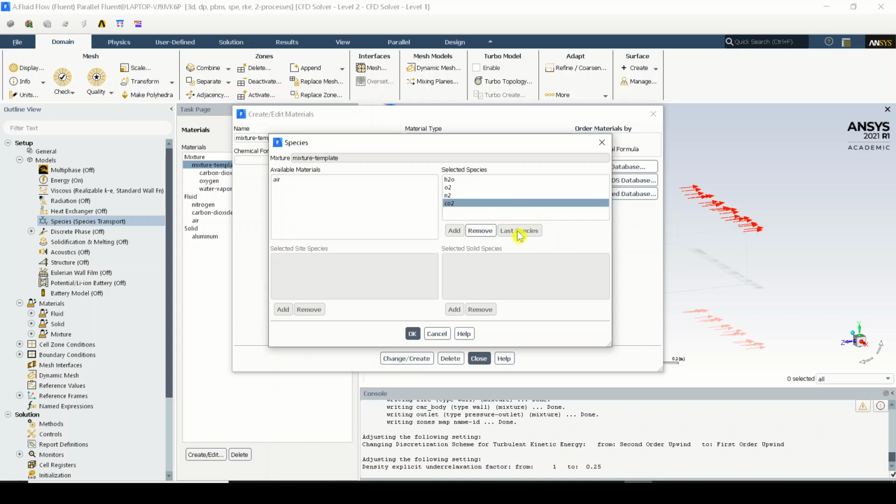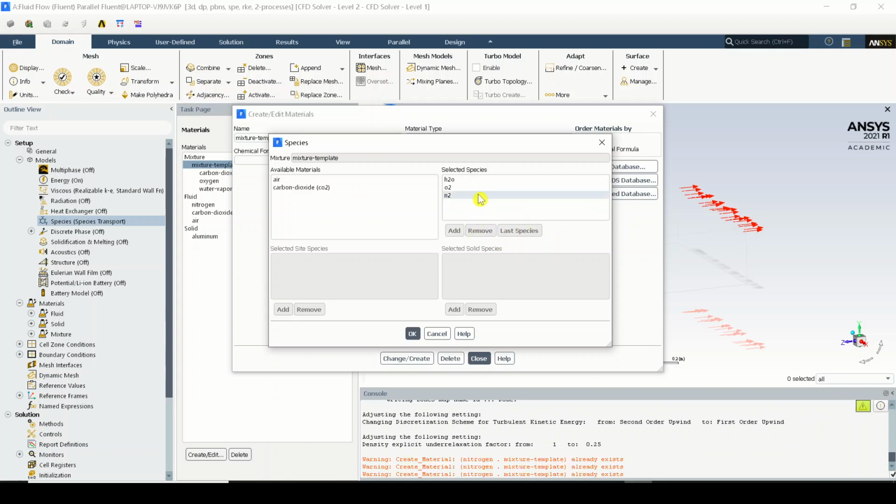If you don't have this option, you just have to remove it. First add the carbon dioxide, remove the nitrogen, then again add the nitrogen. So you're just playing with adding and removing, and adjusting the positions. If you have this option in the previous versions, simply select the nitrogen and click on last species. This will just move it to the bottom position, right? So that is what you have to consider, and you just have to arrange it that way. Clear? Now what is the next task?